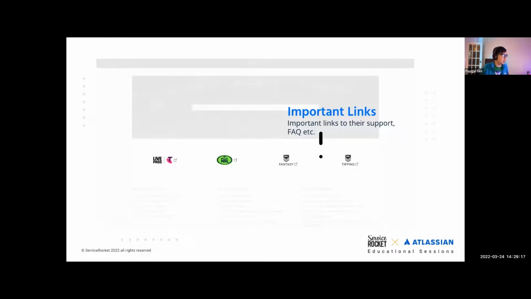Now, this is the main call to action we want to bring the users to, which is the important links that we want them to click on. This is what I consider the eye level links, eye level content, because it's in the middle of the page. All right, the next slide.